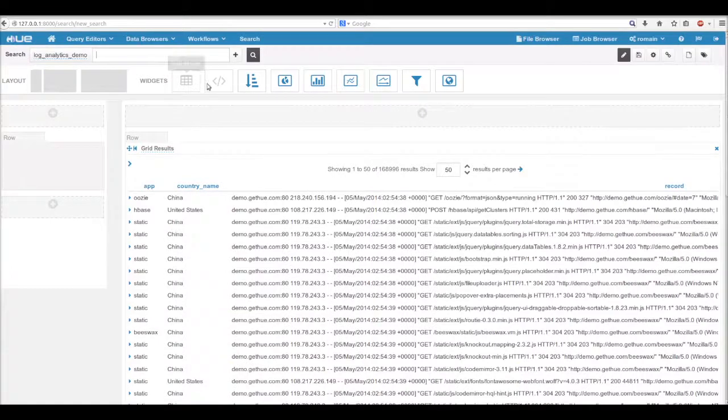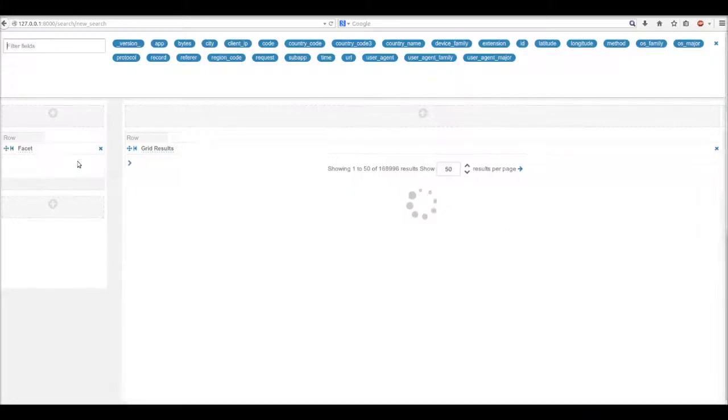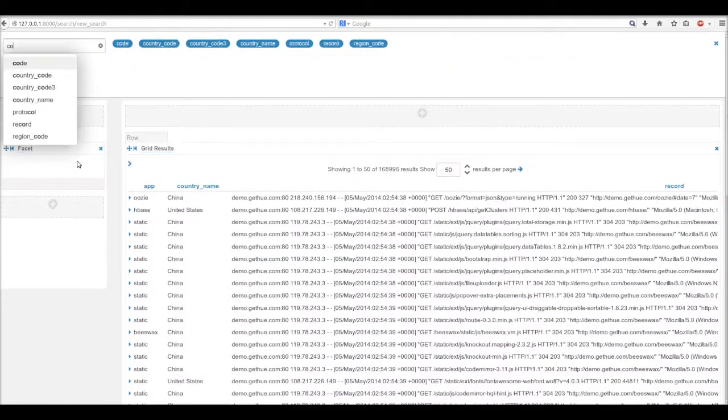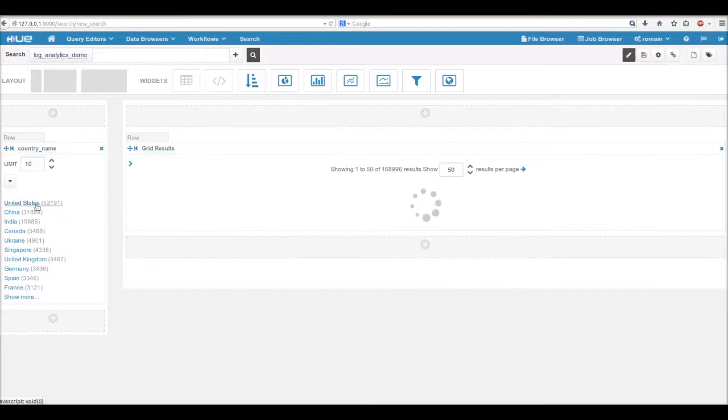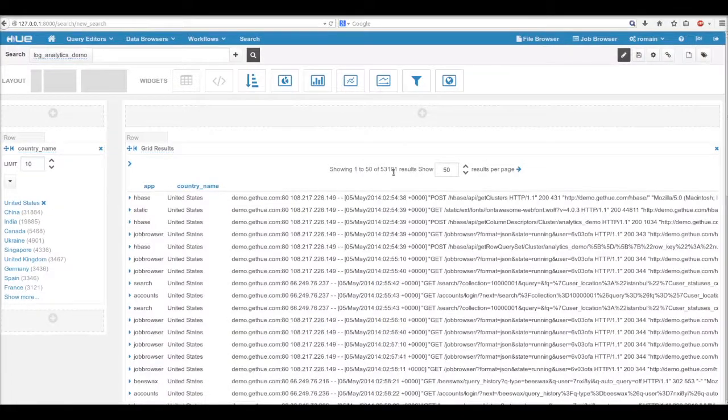Let's make a real dashboard. We drag and drop a text facet on the left column. Then, we select one of the fields of the index. In this case, the location of a user who views the page. Clicking on combining country names will filter the results.